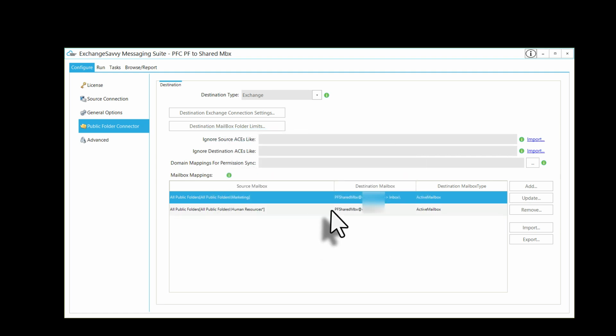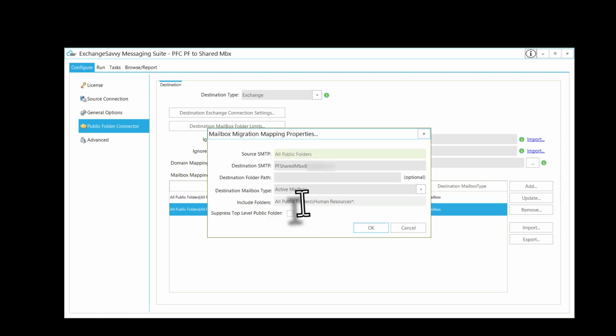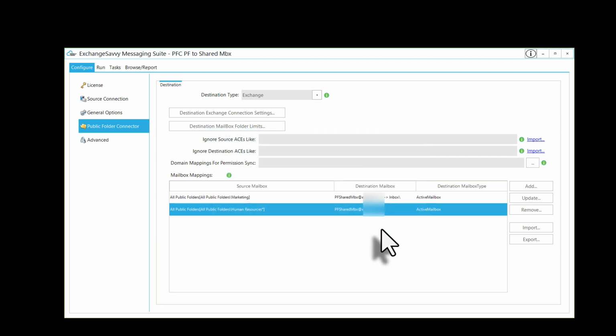And then I have another mapping here where this one's a little different. So we're going to the same shared mailbox. No setting for the destination folder path. So it's going to end up in the root level along with the inbox folder. And then we're going to migrate the human resources folder and everything beneath it. And it's going to write out the human resources folder here because I don't have this suppress top level public folder option checked.